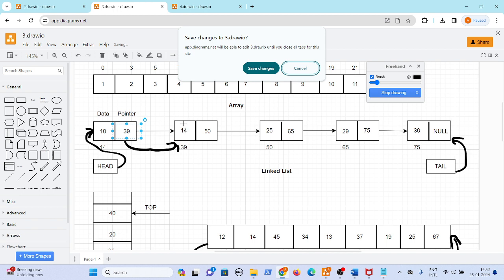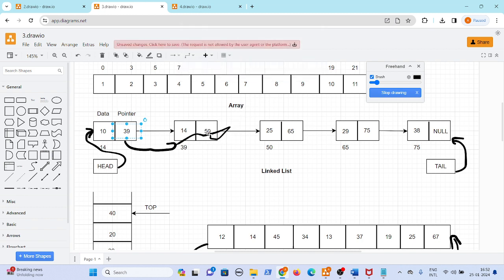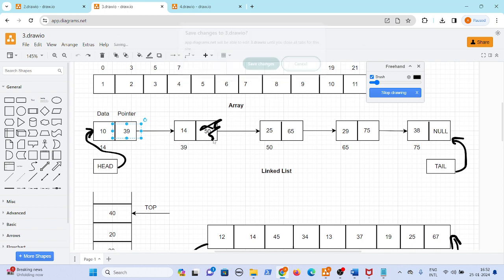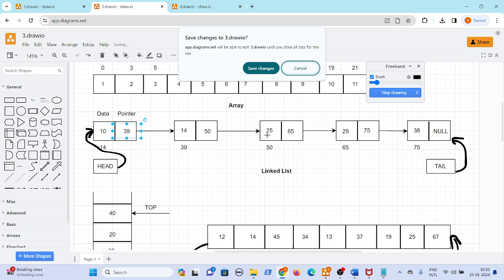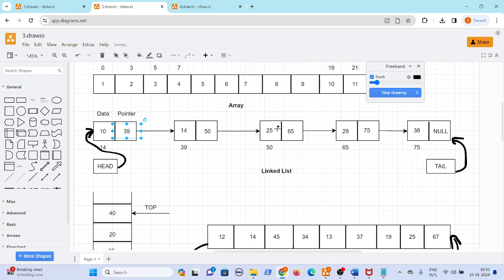Now I'll see the next memory location. 50 is the next memory location, which is the next student's location. It goes to 50. Now after going to 50, it sees the roll number, 25. Now after this, it will search for the next memory location. 65 is the next memory location. It will go to 65.